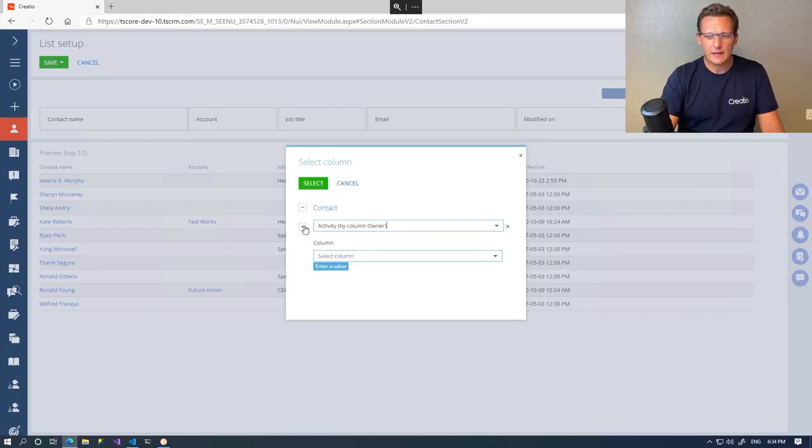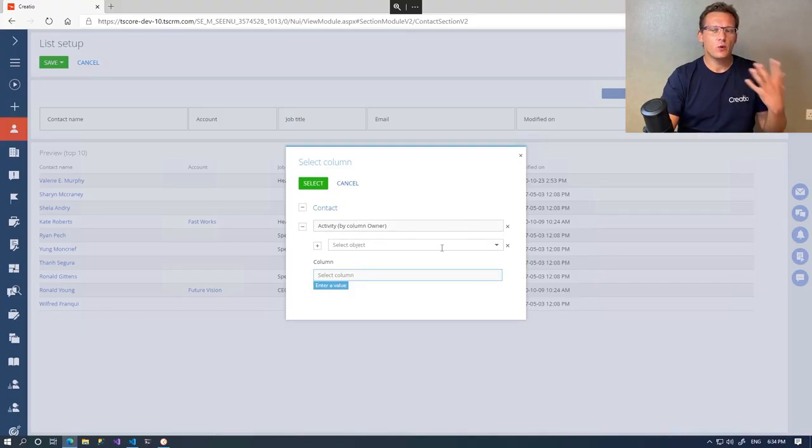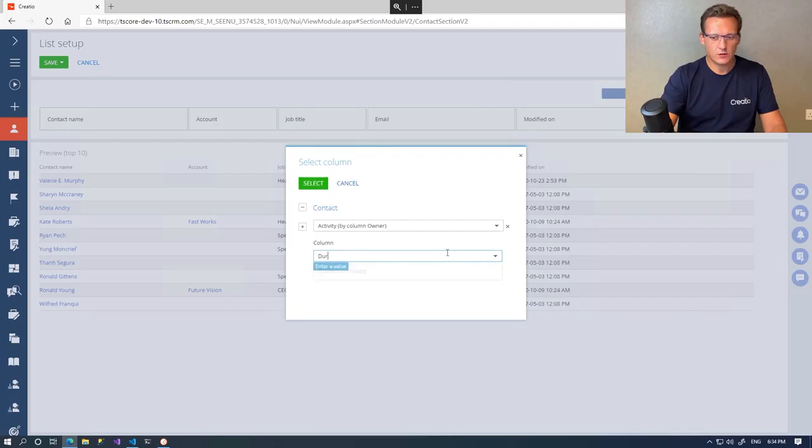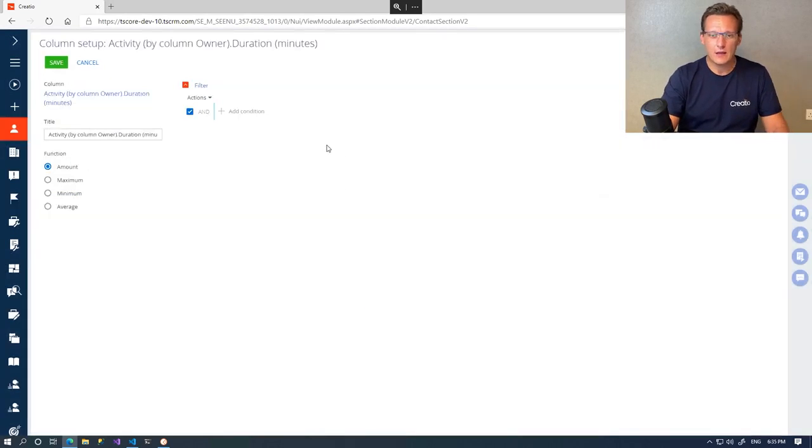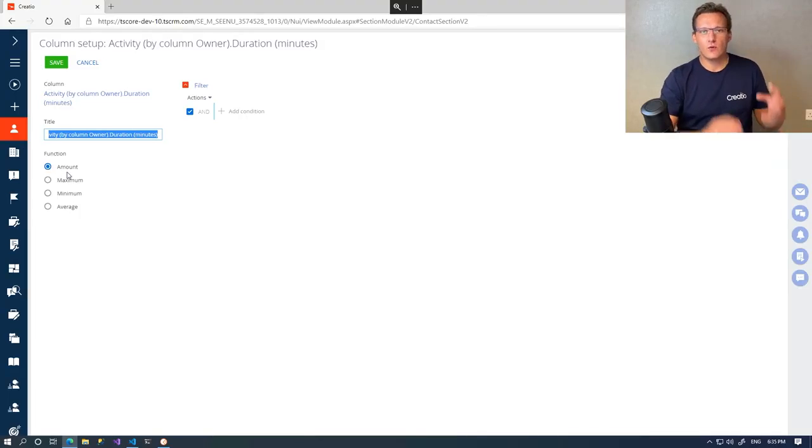And in the activity, there is probably something that we want to find. So let's look for activity duration. Here's a duration in minutes, and that's what we want to get back. We're going to call it just duration, or we can accept this particular one, and we get to choose the function. So the amount stands for sum, the maximum stands for maximum, the minimum, minimum, and average, obviously average.